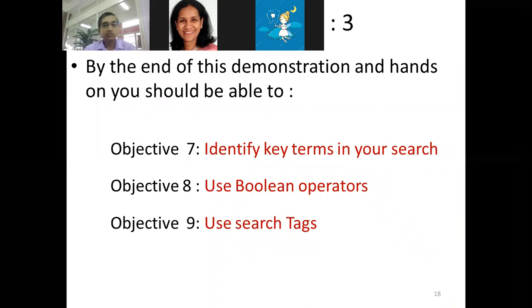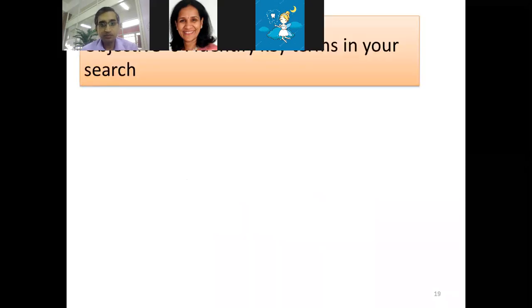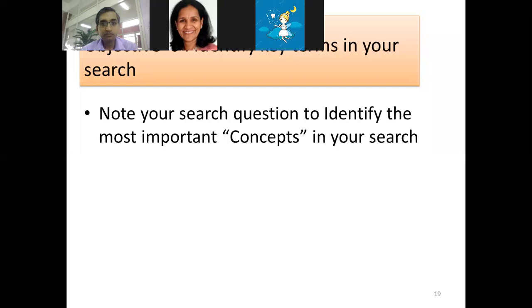Whenever you want to search something in PubMed, the first thing that you would want to do is identify the key terms. Which are the main terms in your search? So that is something which you would want to be doing. So we will see how you can do that. There are 2 more things: use of Boolean operators and use of search tags. So both of these also I will be discussing in this section now.